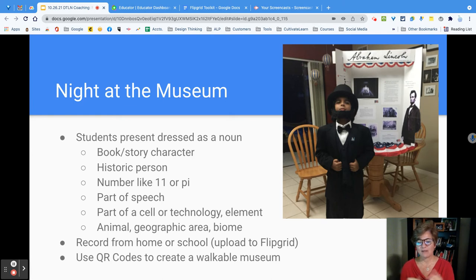What about if they become a part of a cell or a piece of technology or an element off the periodic chart? So much more interesting than writing paragraphs that they copy off the internet now. They don't use encyclopedias. But they could also become an animal or a geographic area or a biome, right? The more complex it is, the more fun they could have. And if they were to do a geographic area or a biome, then that might be a good opportunity for collaboration. So just some ideas for you.